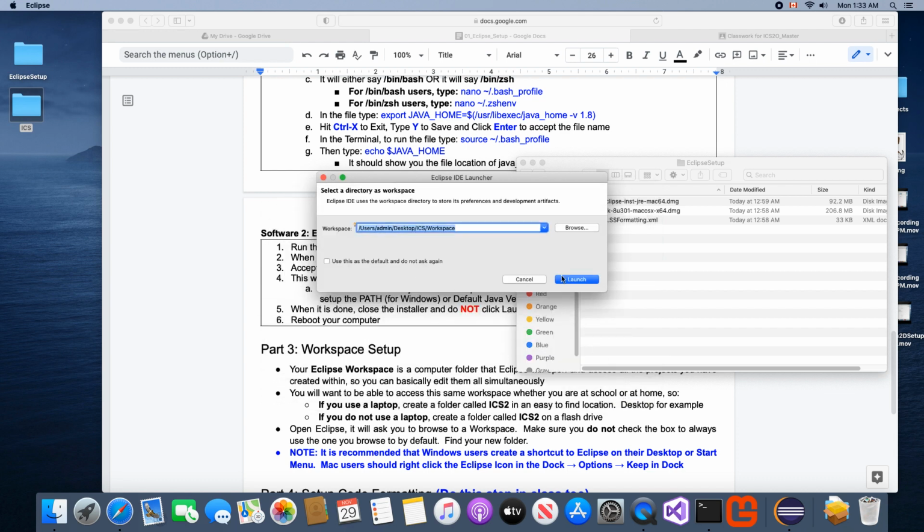Now before I hit launch, I want to make sure this box is not checked. Use this as the default and do not ask again, because that will then limit me from having multiple workspaces if I would like to. So I'm going to keep that unchecked. So it's going to ask me for my workspace every time, but that's okay. It will actually remember the last one you used, so a lot of times you'll just be able to hit launch again. So I'm going to click launch.